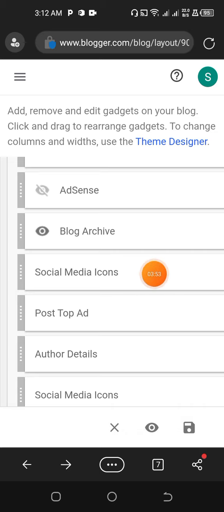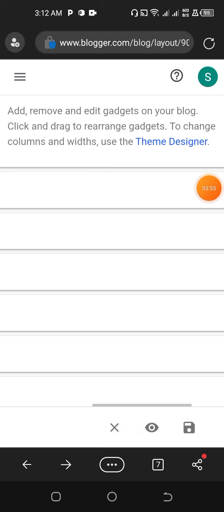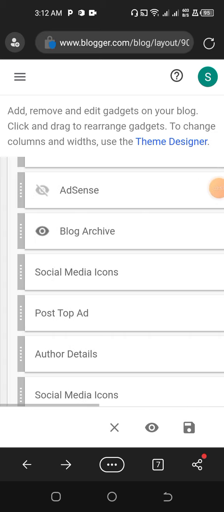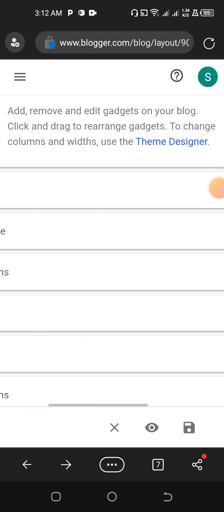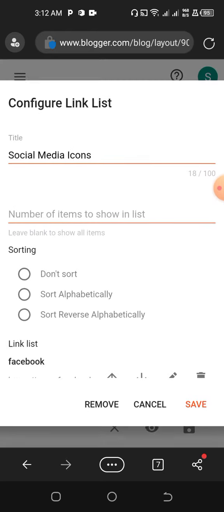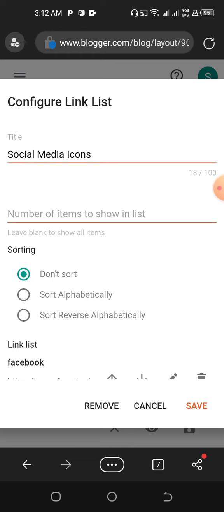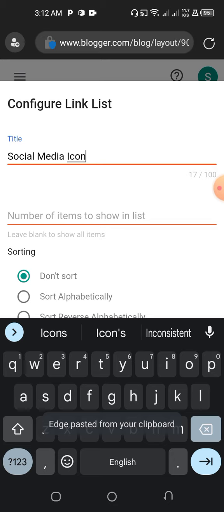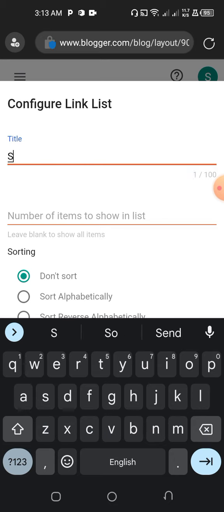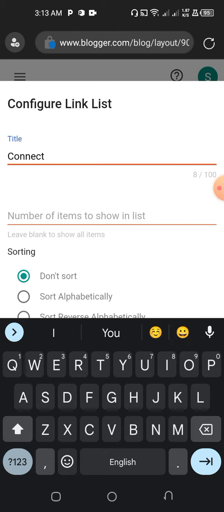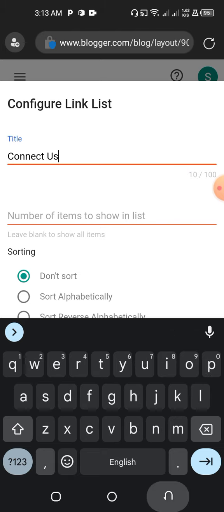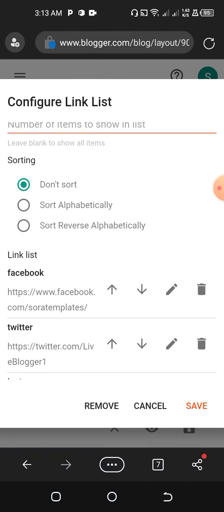Here we are having social media icons. We can edit this, so let's tap on the edit. The title is social media icons. We can make it connect us, and that's good.